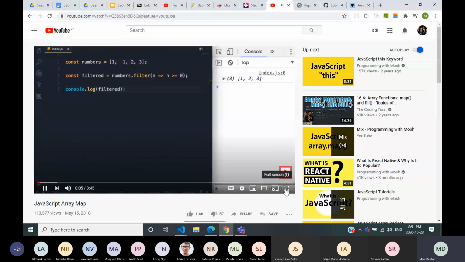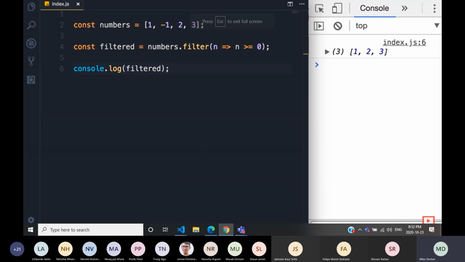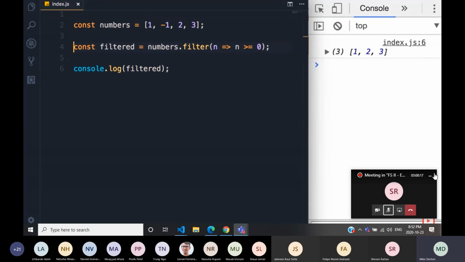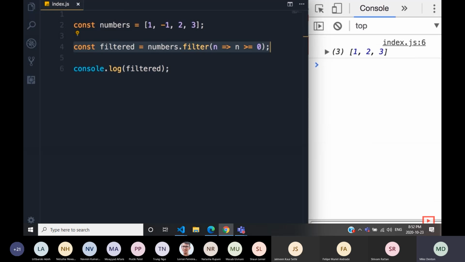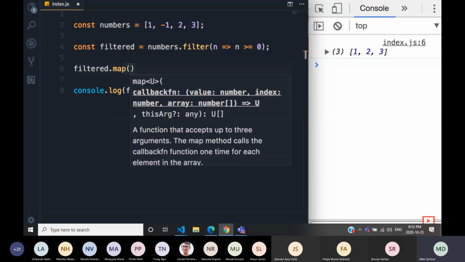Another very useful and powerful method we have in modern JavaScript is the map method. With this method, we can map each item in an array to something else. So following from the example in the last lecture, we have an array of positive numbers. Let's say we want to construct some HTML markup using the elements in this array. So we call filtered.map. And once again, we need to pass a callback function here.